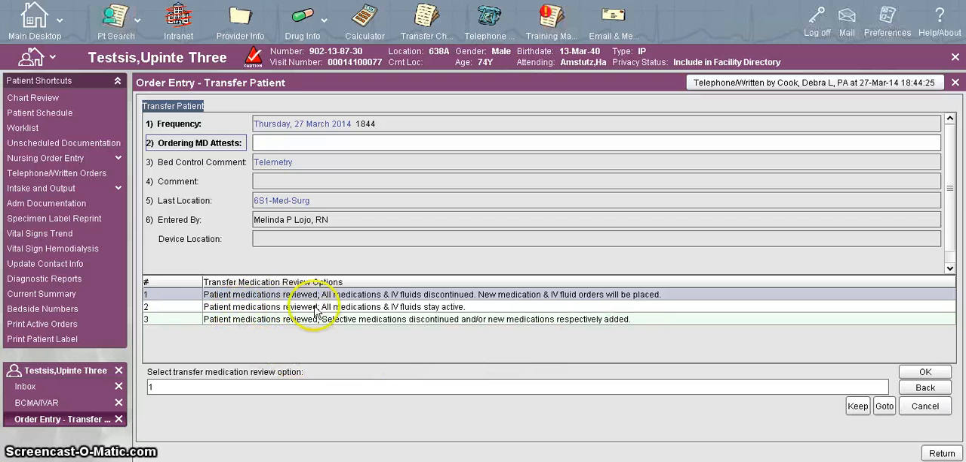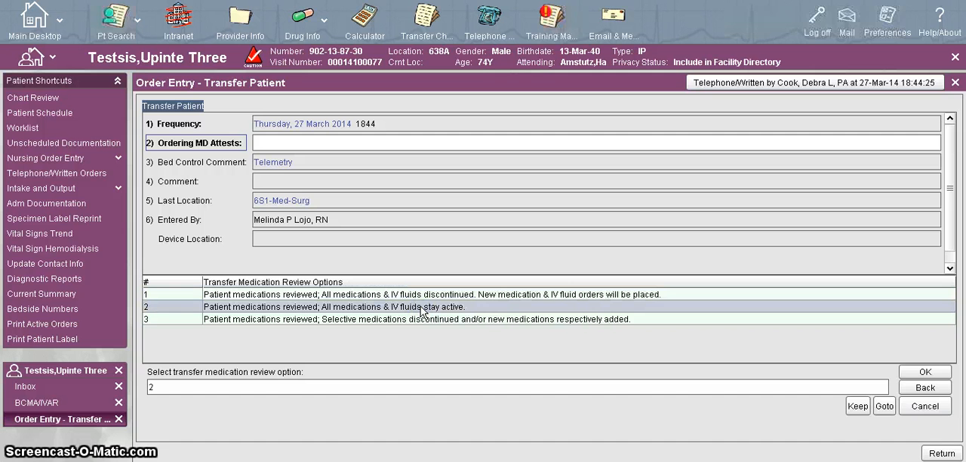Number 2, patient medications reviewed, all medications and IV fluids stay active. Again, nothing will be changed if you choose number 2. Whatever this patient is currently on will stay the same when it goes to tele.